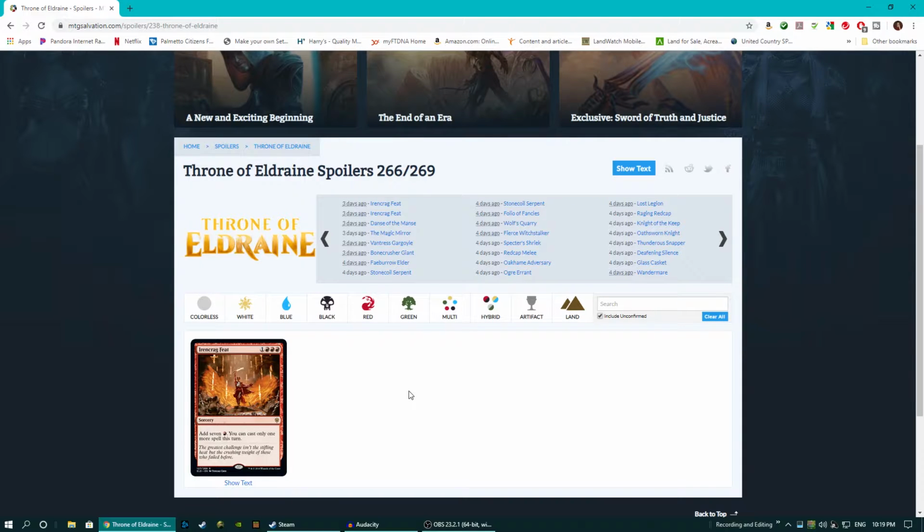Ironcrag Feat. 1 colorless, 3 mana. Add 7 red mana to your mana pool. You can cast only one more spell this turn. Oh my. The greatest challenge isn't the stifling heat, but the crushing weight of those who failed before. So this is one that everybody was saying could be a reprint of Stoneforge, a similar card.